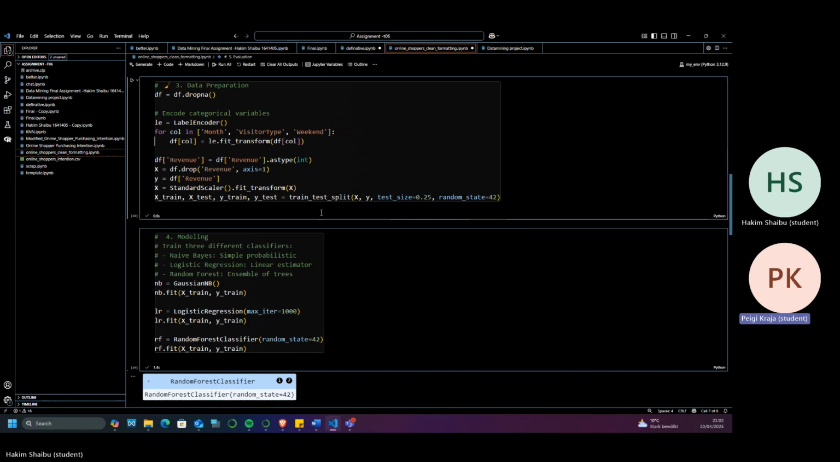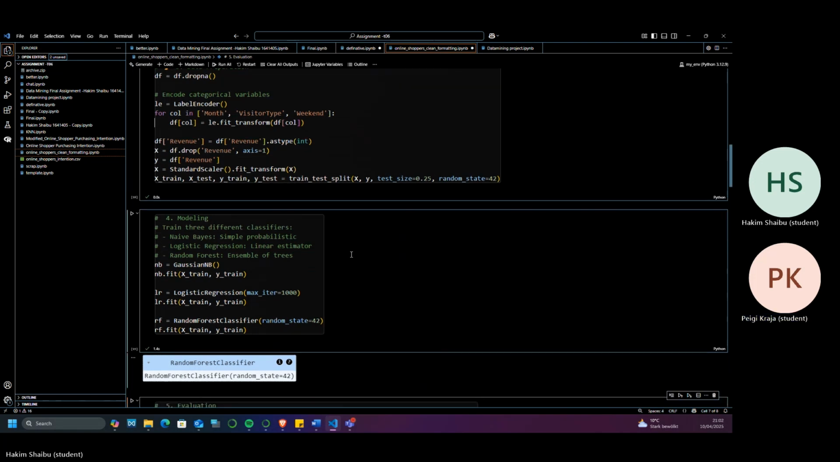I did this in a loop so that I could avoid repeating the code for each and every column. I just used the label encoder. And then moving on to, yeah, stay right there. Here we can see the revenue.